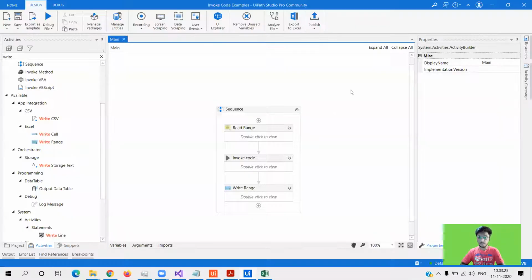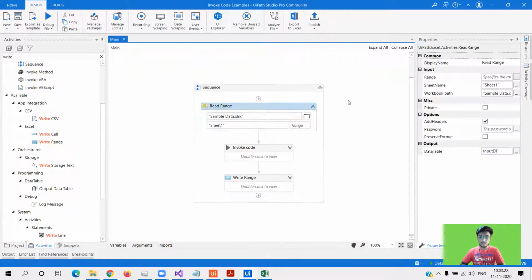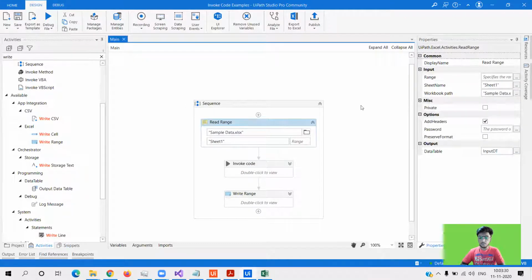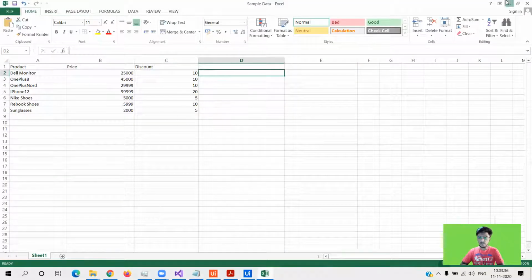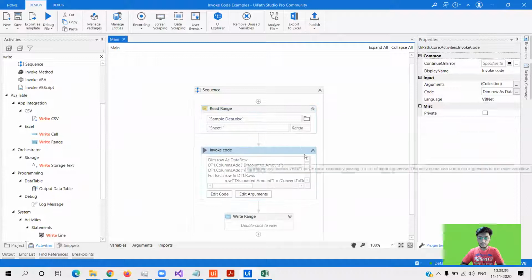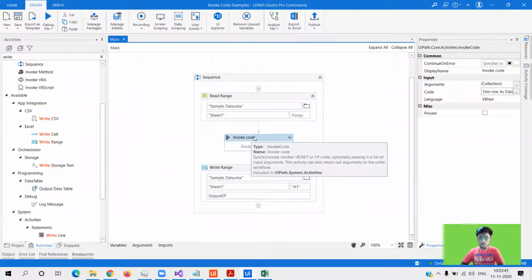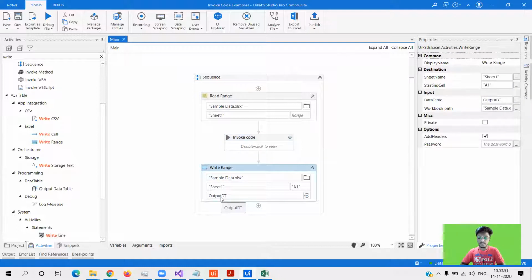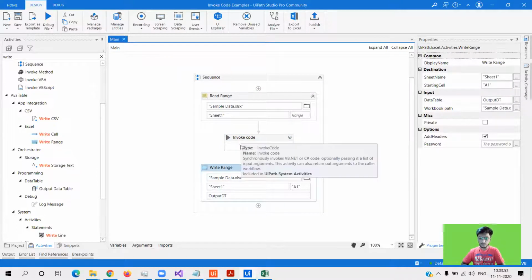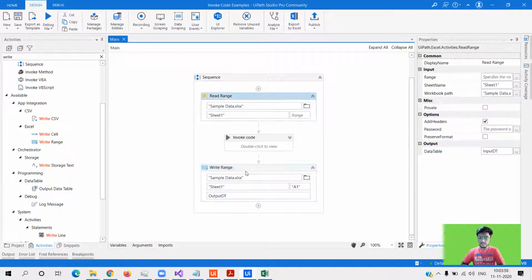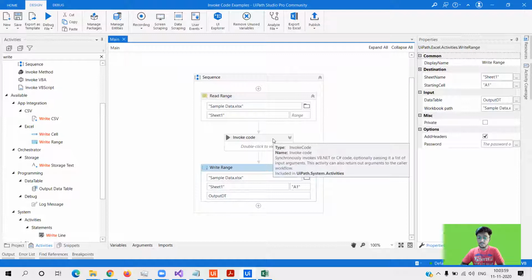I've already built the workflow, but I will explain it step by step. First is going to be a read range. I'm going to read my data and save it into an input DT. This is the data that we are reading. Invoke code I will explain later. Before that, we have a write range, in which, after performing the calculations and adding the columns, we are going to write the data into the output DT from the invoke code. So we are reading here, writing here, and all the operations, that is adding the columns and calculating both the discounted price and the final price, are done over here.